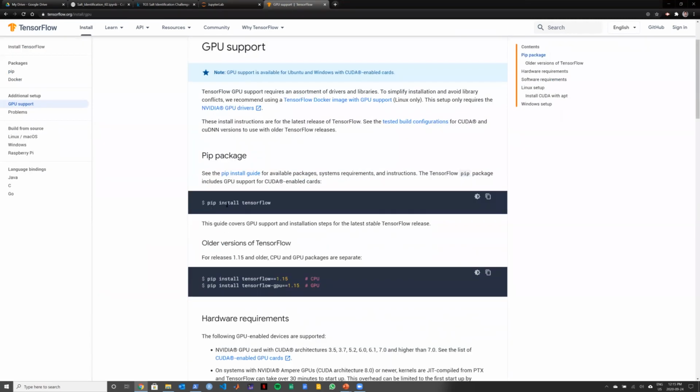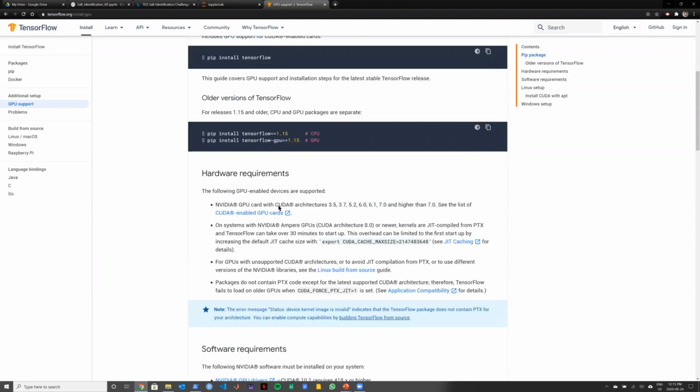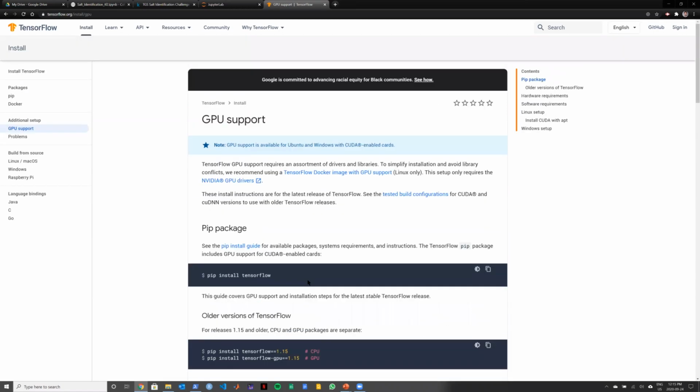This is how you're going to install, just a pip install tensorflow, but you need to install a lot of things related to your CUDA to run on your NVIDIA GPU. So it just works for NVIDIA. If you have an AMD GPU, probably it's not going to work for GPU.